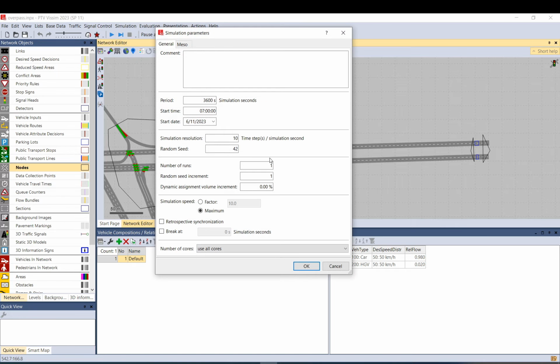We go back to simulation. Let's have a quick look at the settings. Simulation resolution is 10. That means there are 10 steps in each simulation second. The more steps you have, the more resolution you will have basically in your run. But default is fine. Of course, if you only have 5, the model will run much faster, since it has less things to calculate, but it can also alter your results. It's better to stick with the default.